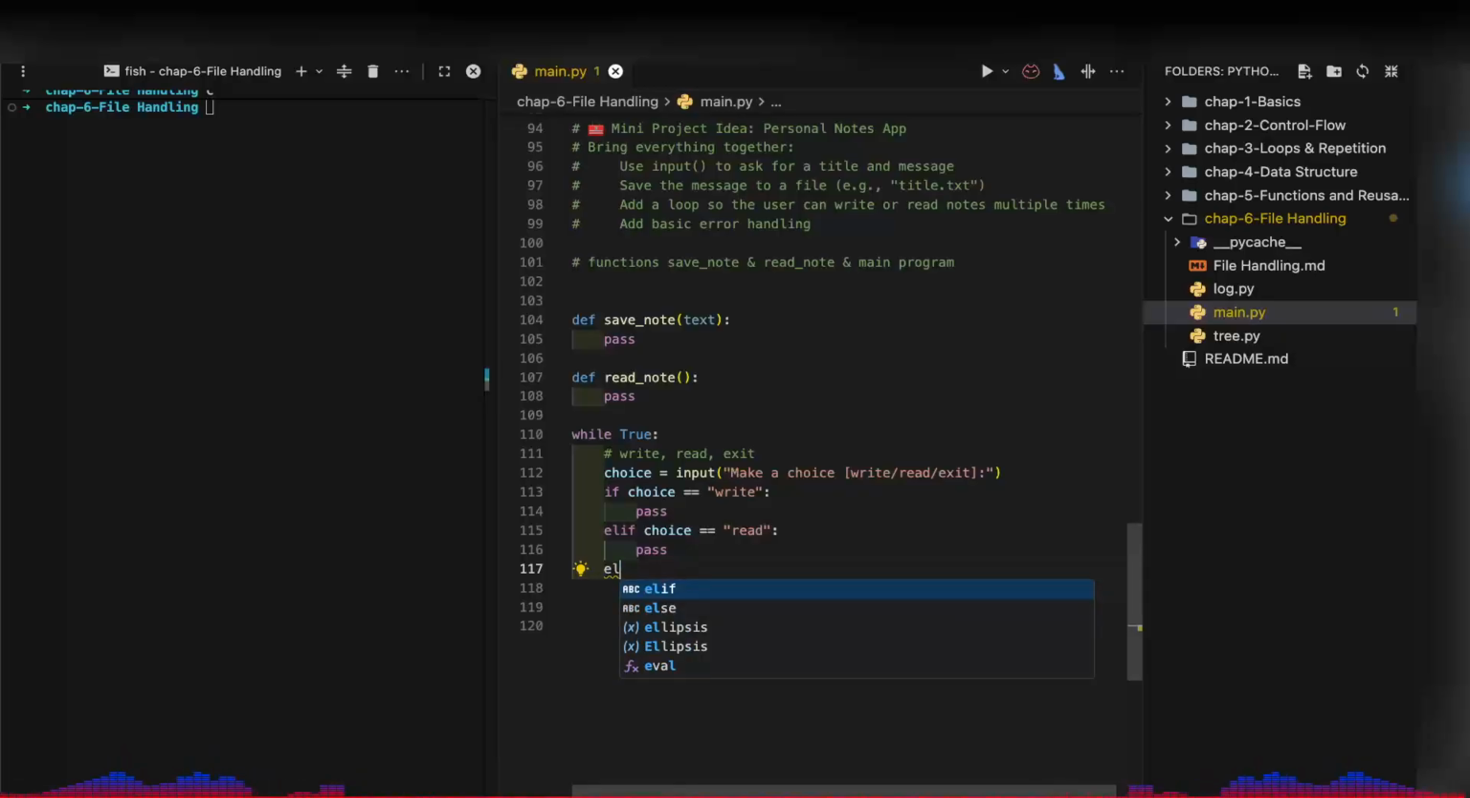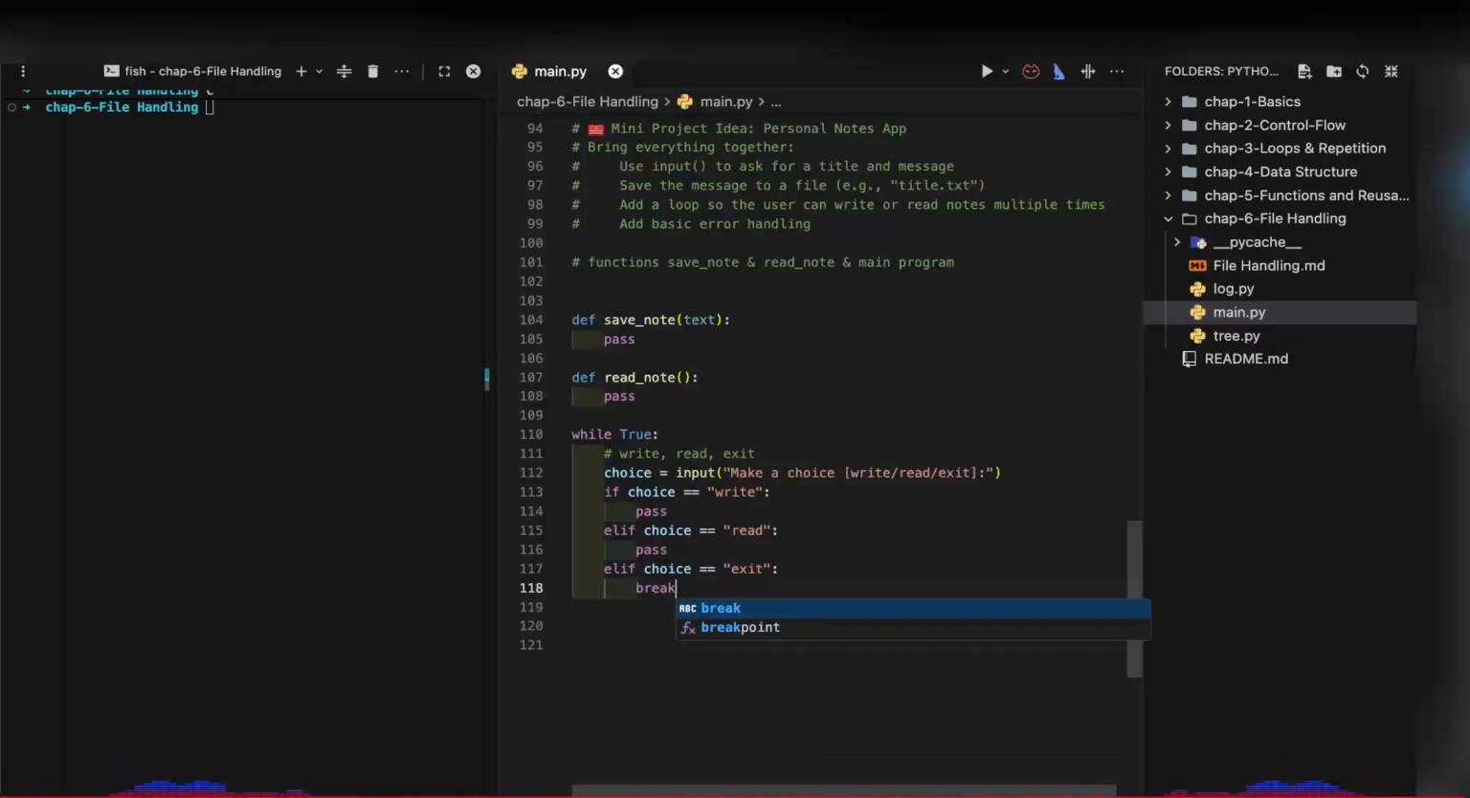Now, if the choice is exit, then we want the program to stop. So I'm going to type the word break, which is how you stop the loop.